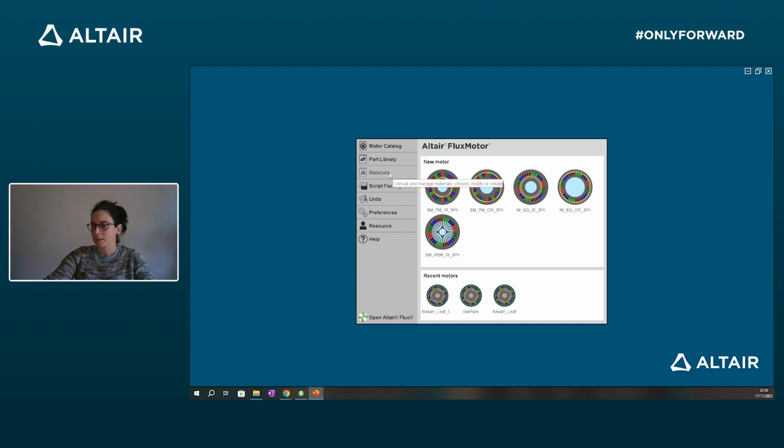The materials section contains all the predefined materials that we have. You can create new materials. The part library contains all the parts of the motor, rotor, and stator parts already parameterized that we can use to create our motor, and the motor catalog that I'm going to open.